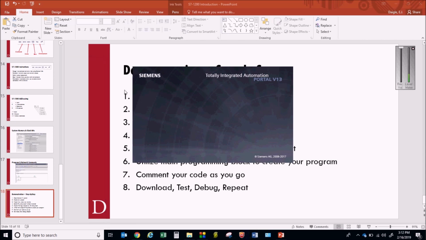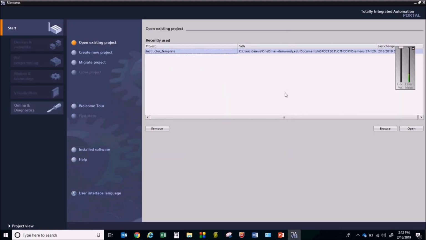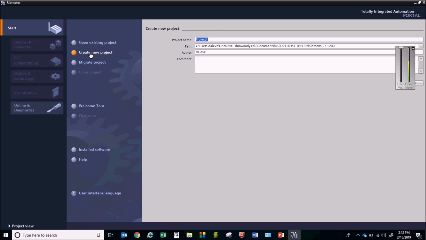If I open that up, you'll see Siemens Total Integrated Automation. That's what TIA stands for. TIA Portal version 13 is what I'm opening up. And now that I come in here, I see I've got an existing project I can open up, or I can create a new project. I'm going to go ahead and create a new project.